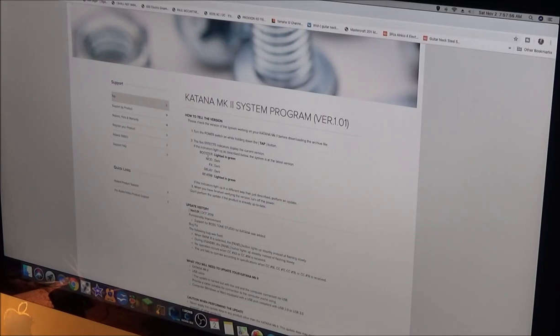Now, I bought my Katana Mark II brand spanking new. It just came into Long & McQuade. These things have not been on the market for very long, and they've already got a system program version update. So, anyways, we need this, apparently.